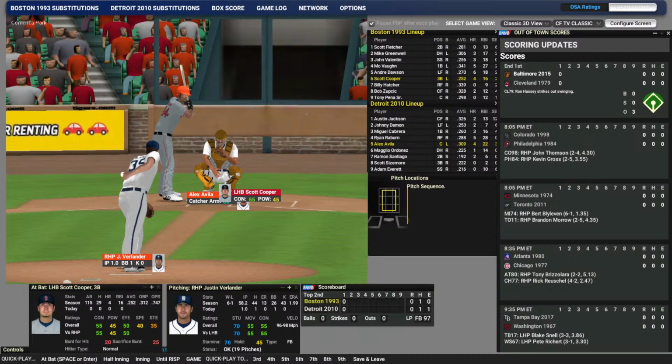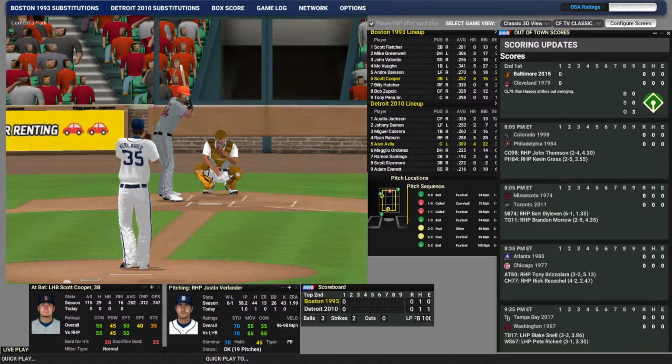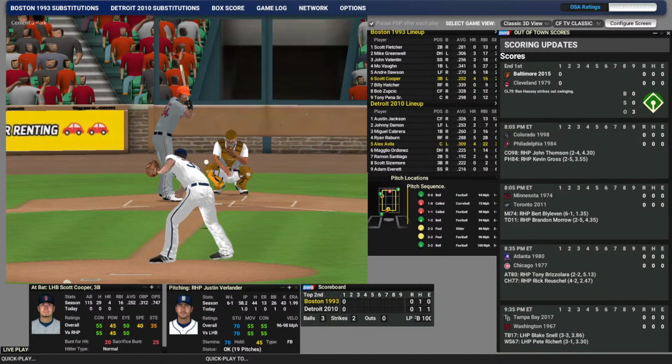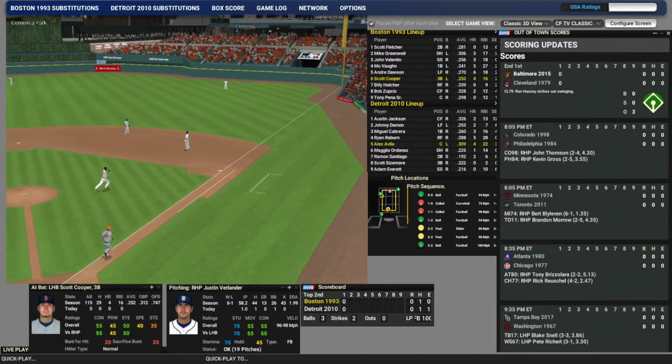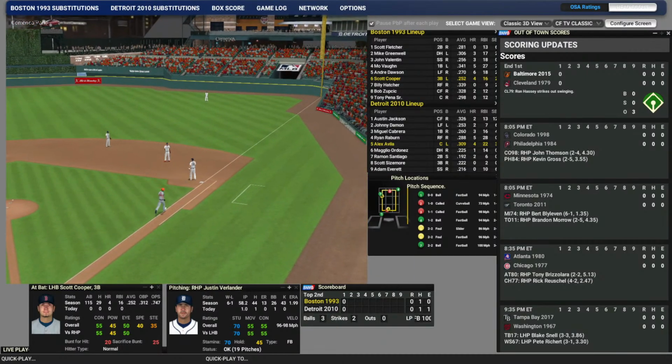There it is. We're going to try this tonight. Here's Verlander now down to Scott Cooper. Scott Cooper, Avila is the catcher. Verlander now. That'll be on the ground, picked up, and they'll throw it to first. It'll be 6-3, 2 outs.